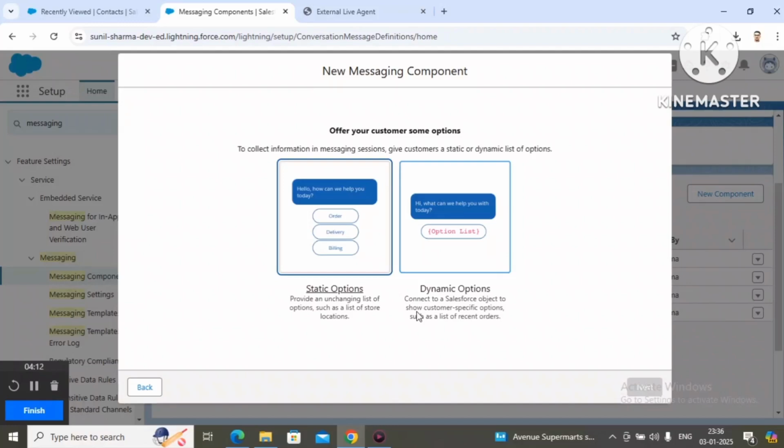Just now I gave the example where we are expecting some user input, but here we want to provide some options. You have to select from one of them only. For example, here some example is given. Hello, how can we help you today? This is the question the agent is asking, and he has given three options: related to orders, related to delivery, related to billing. These are the static options. Dynamic options we will cover in subsequent videos. So select static.